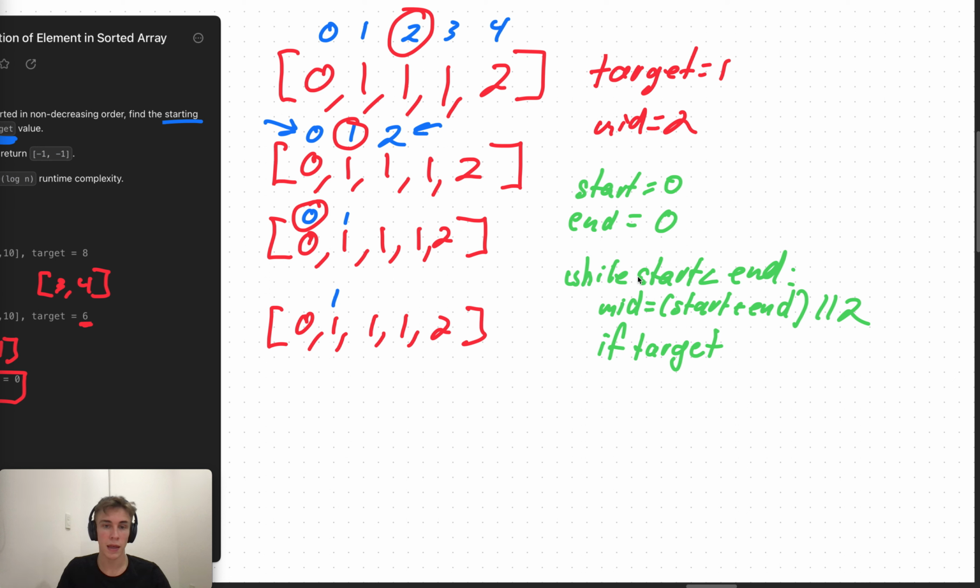If the target is greater than or equal to nums mid, we're going to say, oh, sorry, no, we are looking for the leftmost. So, there we go. If the target is less than or equal to nums mid, we're going to say that end is equal to mid.